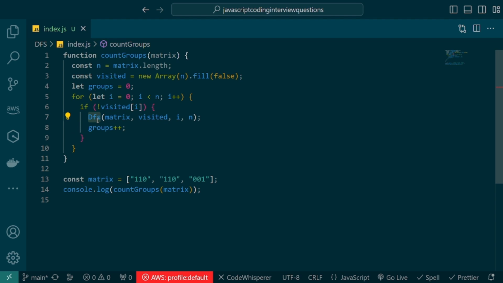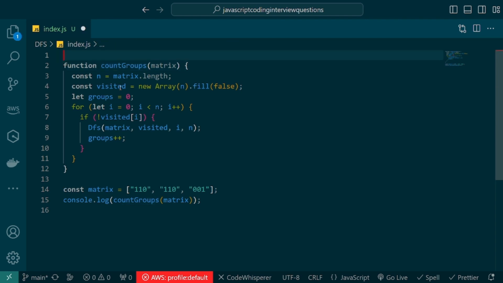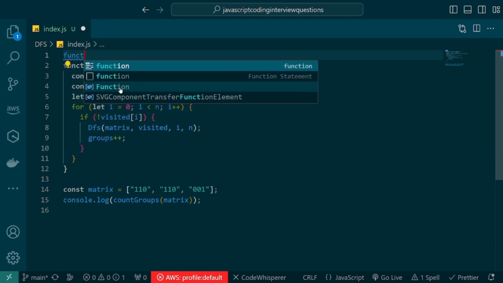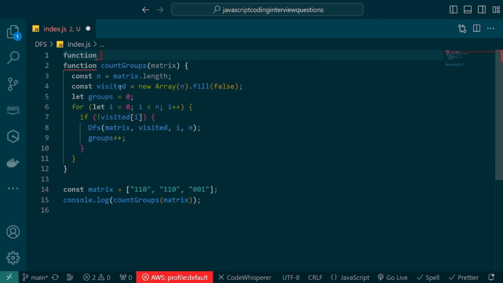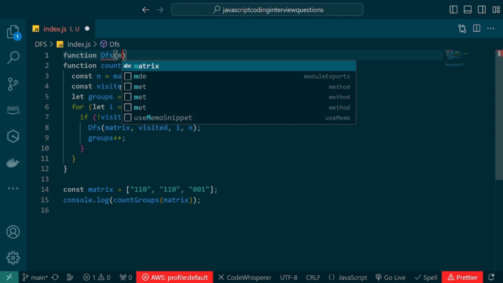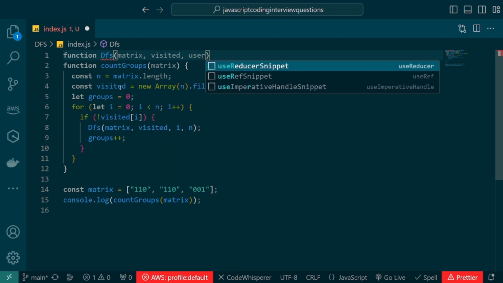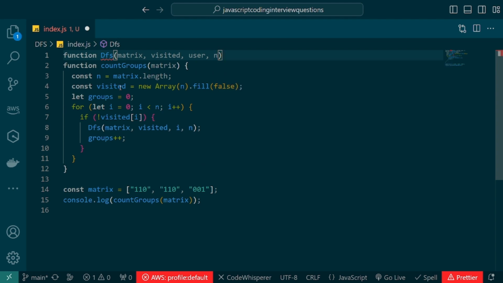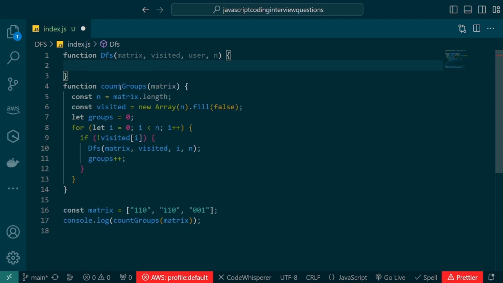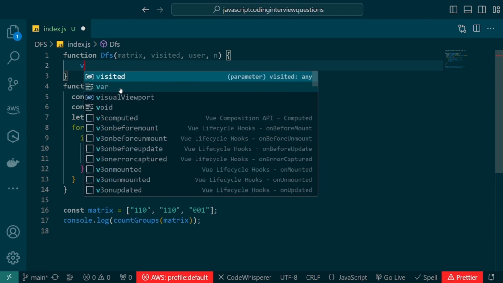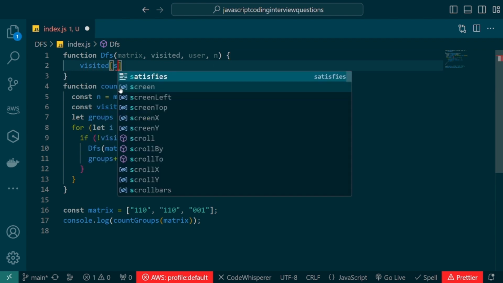Now I would like to take this DFS and go up. Here I'm going to write the function DFS, which takes the matrix, visited, and user. User means i, and n is the length of the matrix. So I'm getting all these values, and then here I'm going to do visited of user.